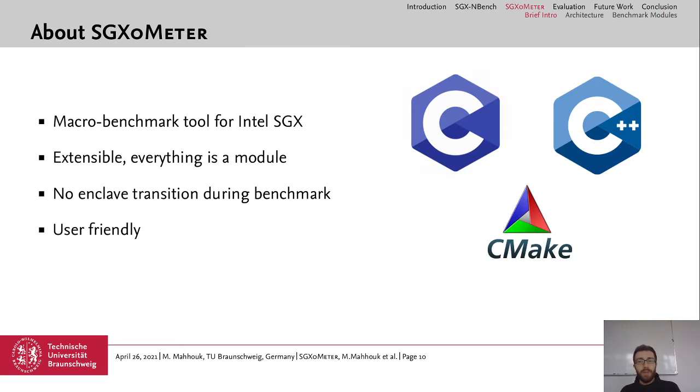So here comes SGXoMeter into the game. It's a benchmark framework dedicated to Intel SGX applications. It's an extensible framework where everything is a module, which means the benchmarks that we built in are modules. They can be selected and unselected at compile time. Currently we do not consider the enclave transitions during the benchmark, which means we purely measure the performance inside the enclave. And it offers a user-friendly interface, so it's easy to use.